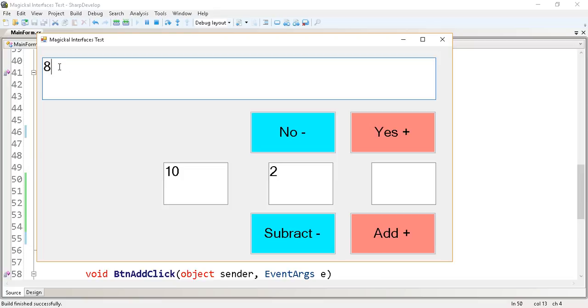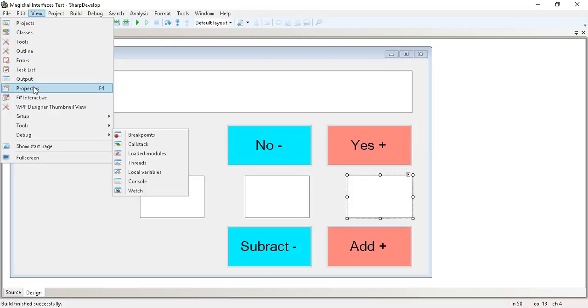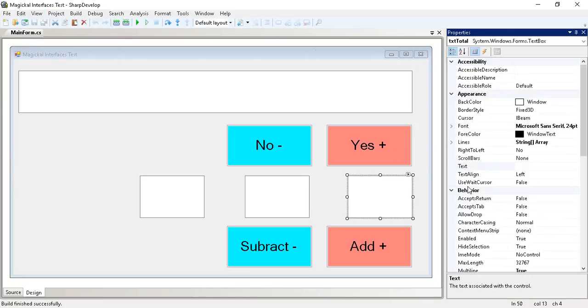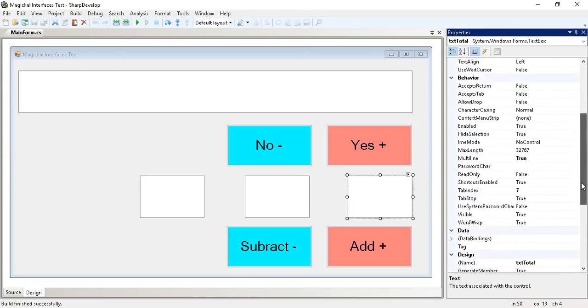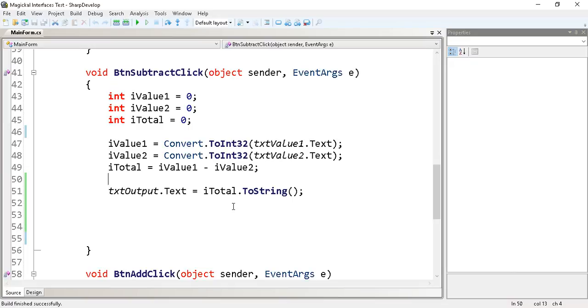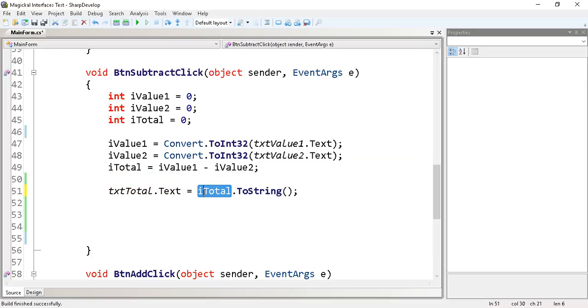That's actually the wrong text box. I wanted to use the other one, and I forgot its name. So let's take a look at our properties window. And the name of that text box is txtTotal, not txtOutput. So we'll go back to our source and set this to txtTotal. And I should have seen that in the code because that didn't match my integer variable, which is called iTotal, not iOutput.